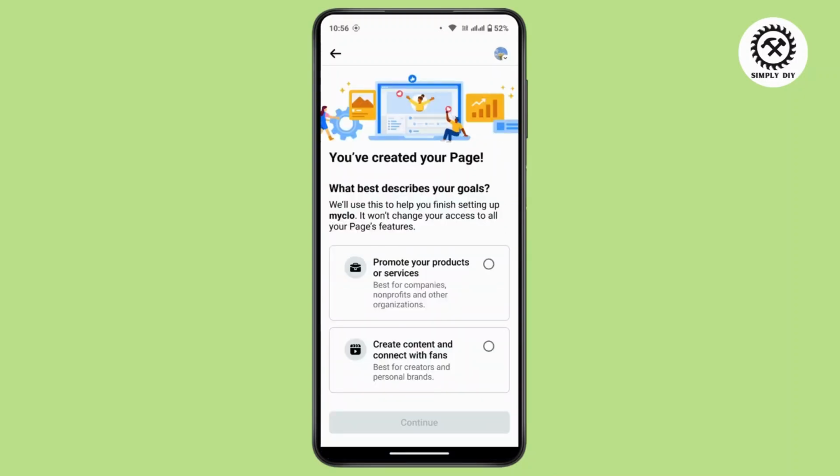Now again it says what describes your goals. We will use this to help you finish setting up your business page. It won't change the access to all your pages feature. So according to your preferences, you have to choose one from here. The first option is promote your product or services, and the second option is create content and connect with friends. So we will just choose the first option since we have a business page.